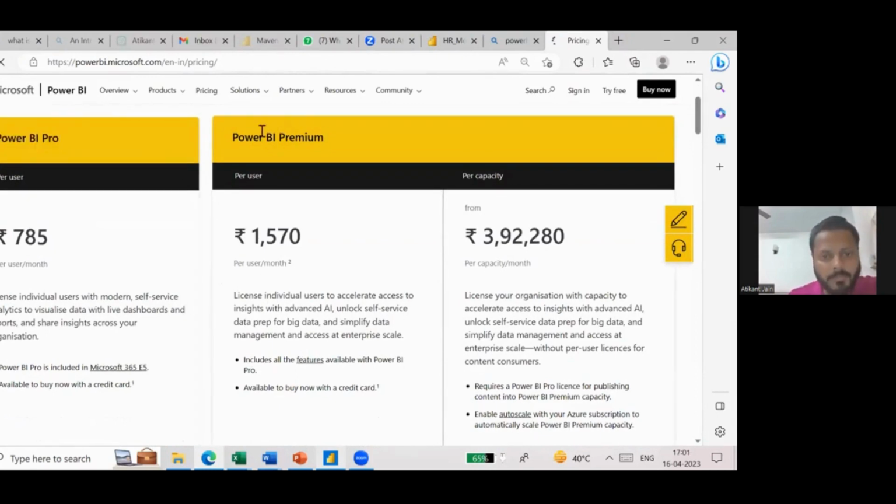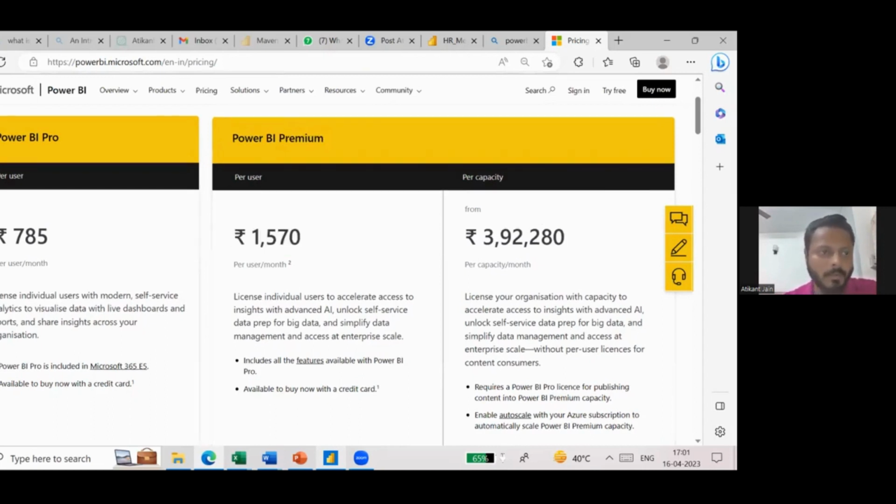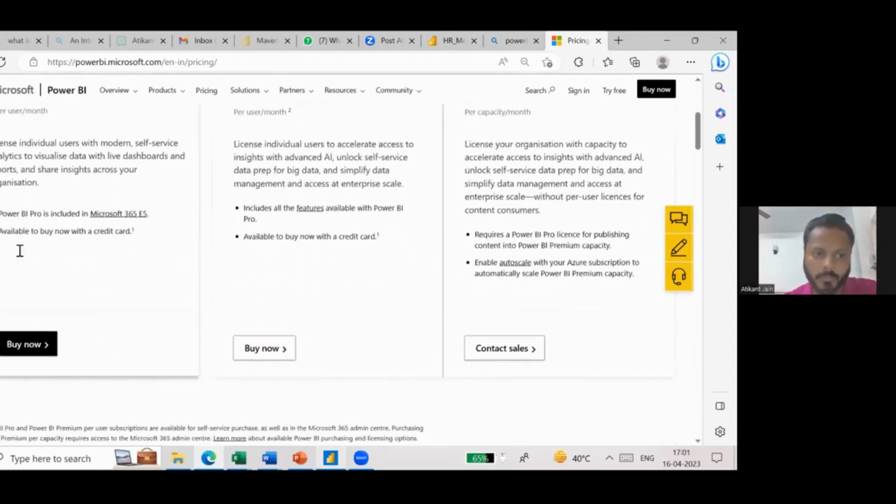If you go for Premium, that is almost double. It is 1570, but you don't need Premium. This is used when you have a large data set and you want to refresh your data every single day, every single second. For those complexities, you would need Premium. Otherwise you are good to go with Power BI Pro. This is 785 rupees per user per month.